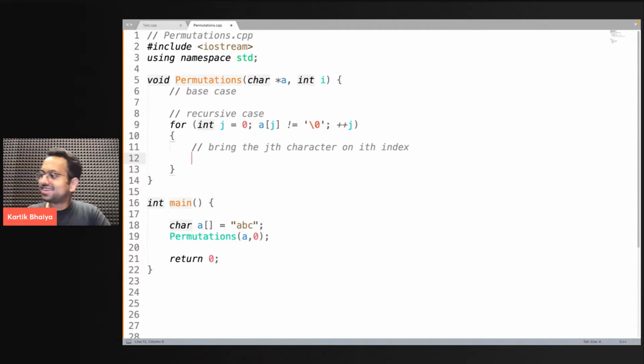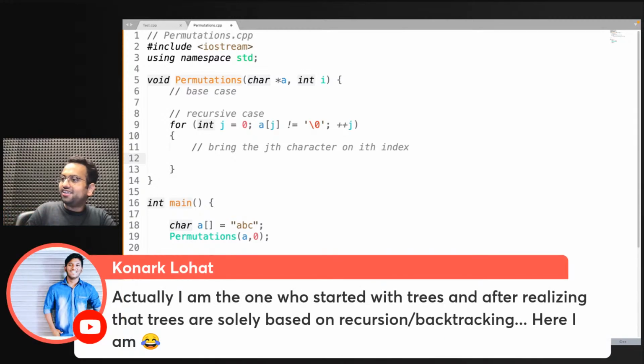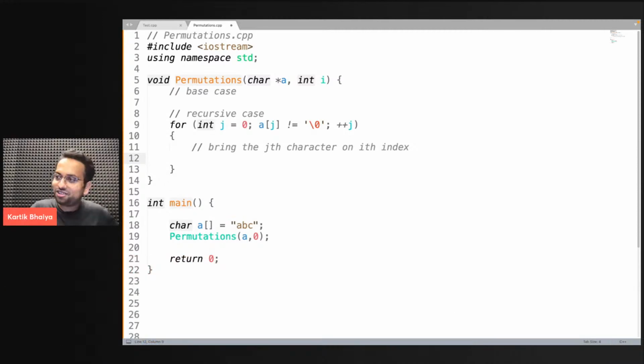Okay, Konark says I started with recursion after... sorry, I started with trees after realizing that trees is solely based on recursion and backtracking. Here I am. So no worries, you would be able to understand everything.